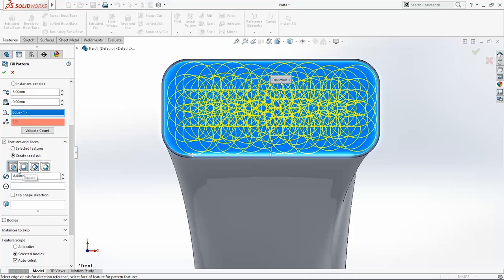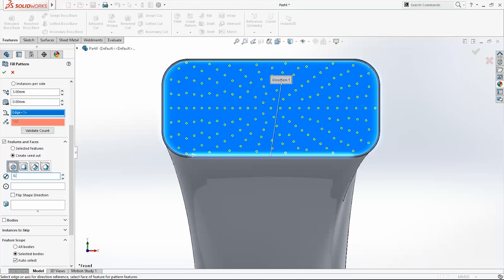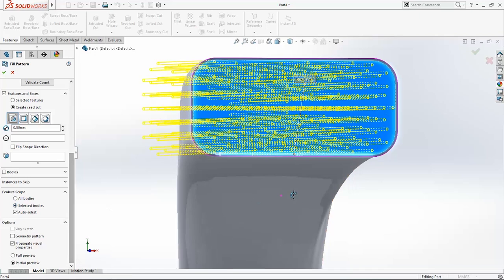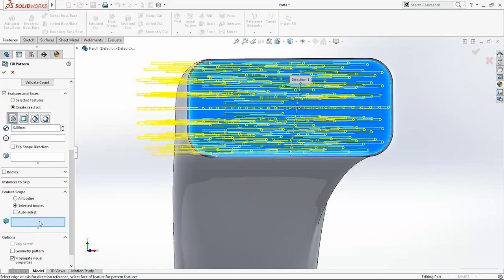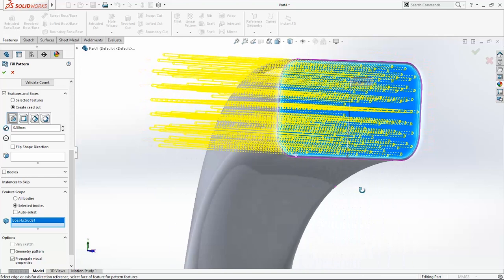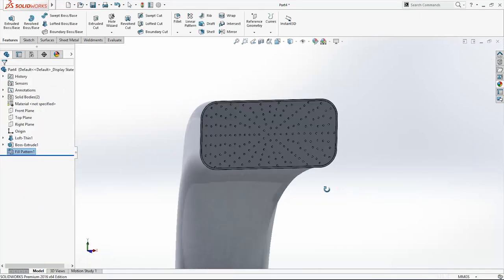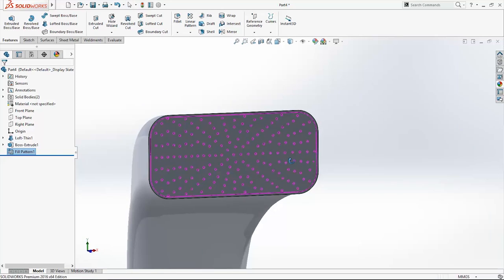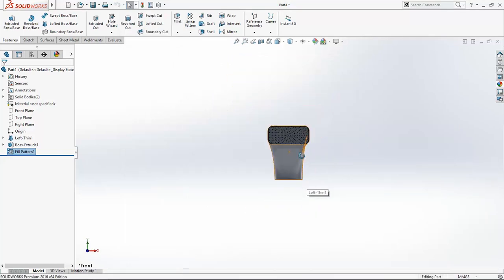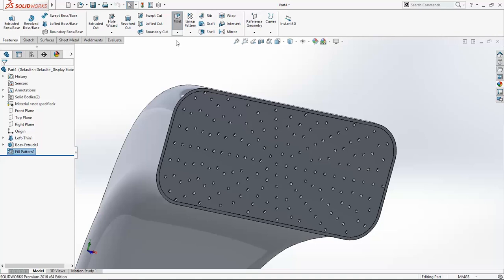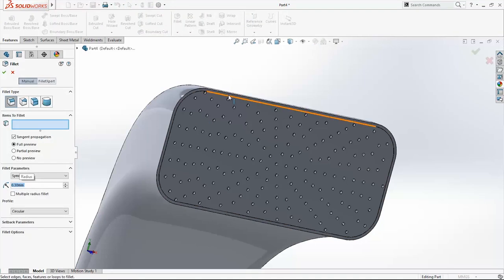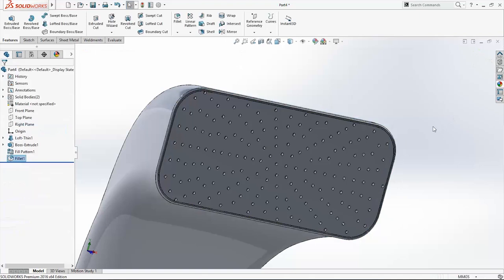Create seeds. The seeds will look like circles, 0.4, 0.6, 0.5, 0.5, and this feature. I want to cut just this feature, not the whole profile, and click OK. Here it is. Nice. I will add fillets of 0.3 millimeters on this edge. Okay.